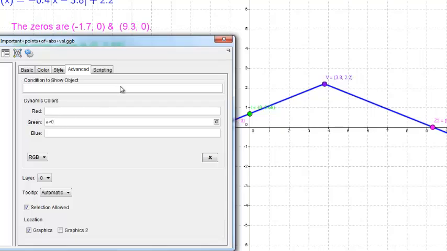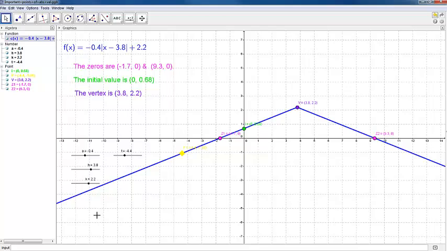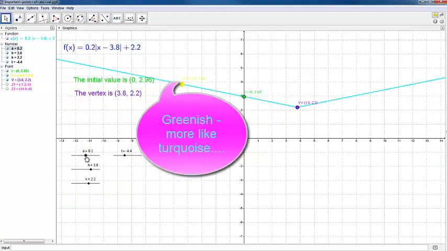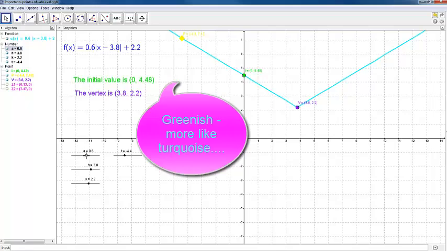So I type in a greater than 0. So right now a is negative, so the color of it hasn't changed, but if I make a positive, sure enough, it changes its color.